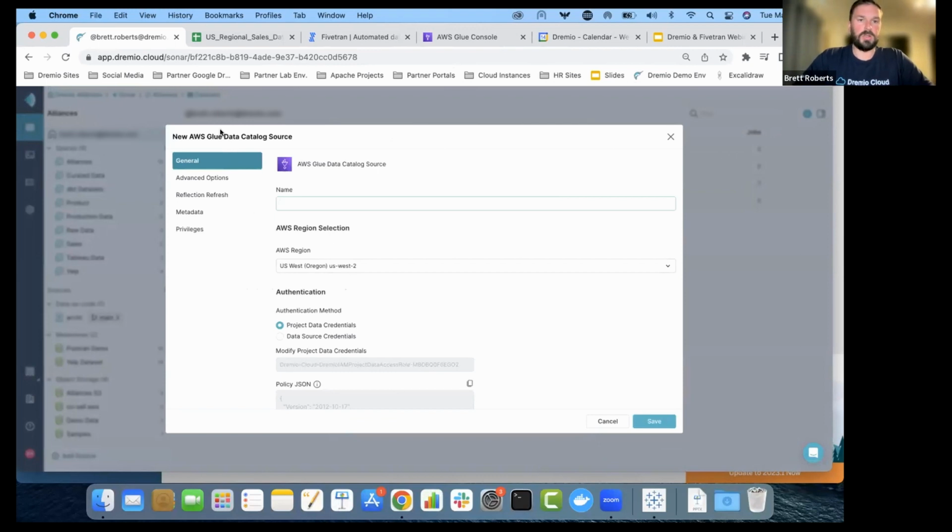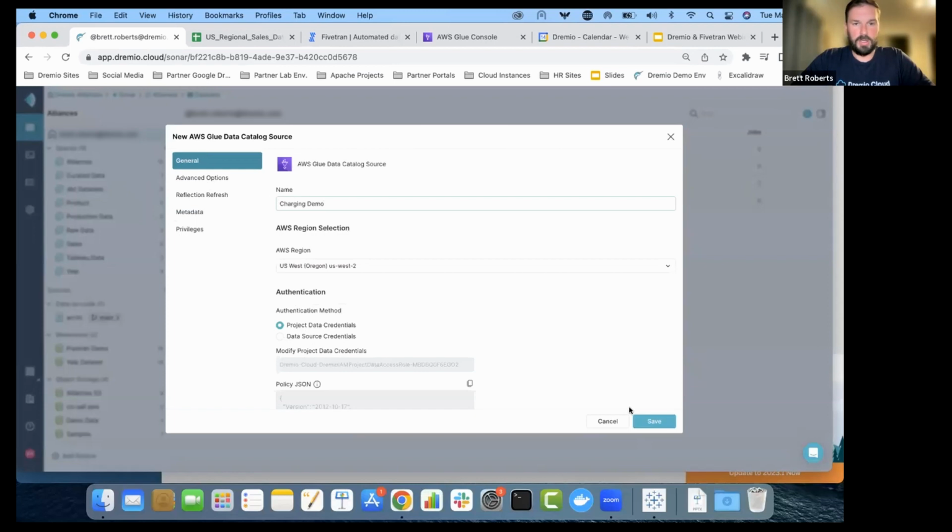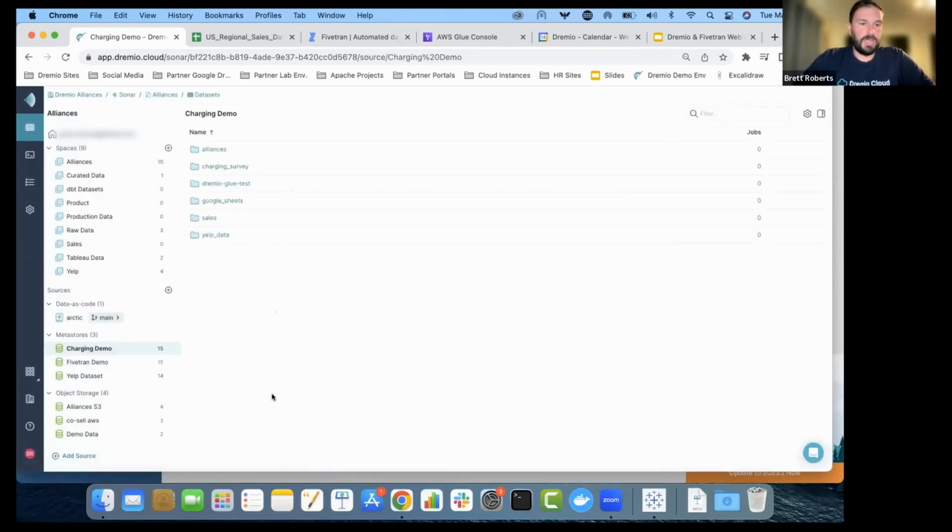So we're going to click on Glue catalog as the data source. We're going to name this charging demo, and we're going to just do one advanced option where we change fetching query data sets to 1 every minute. And we're going to go ahead and save this. And Dremio is making a connection to that Glue catalog that Coral just wrote the data to. So that connection is made.